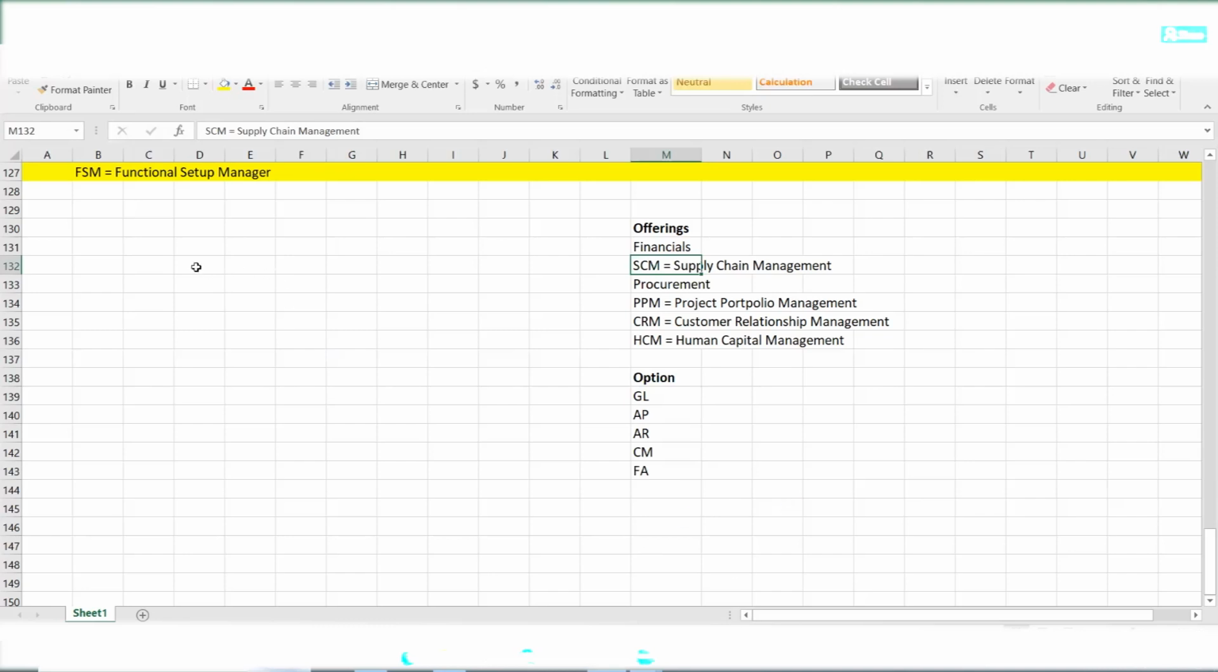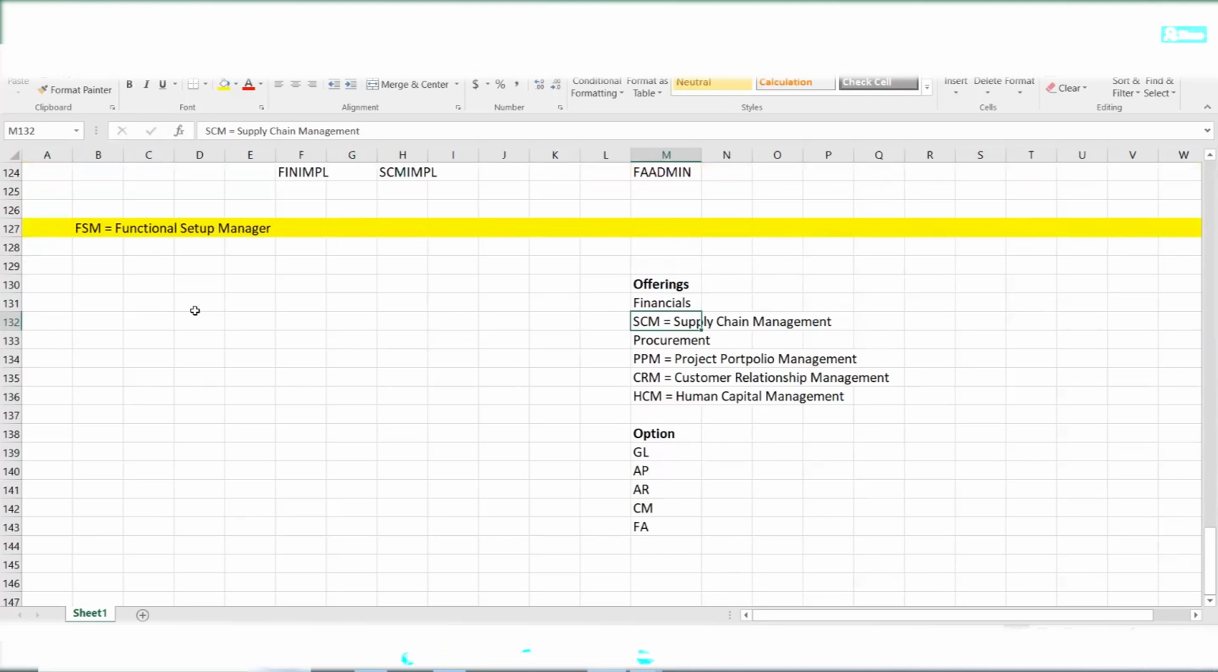When you get access to a fresh instance, the very first step is to create your own user. Once you are ready with your user, you have to enable offerings and options as per the project scope. Your project scope is implementing financials, SCM, and procurement. Now you have to go and enable financials, SCM, and procurement offerings. And within those offerings, whatever different options are subscribed by the client, those we have to enable.